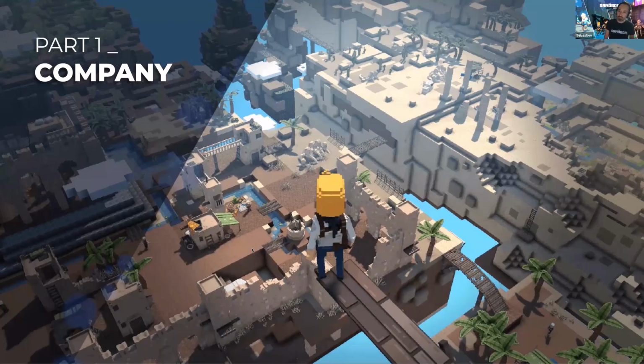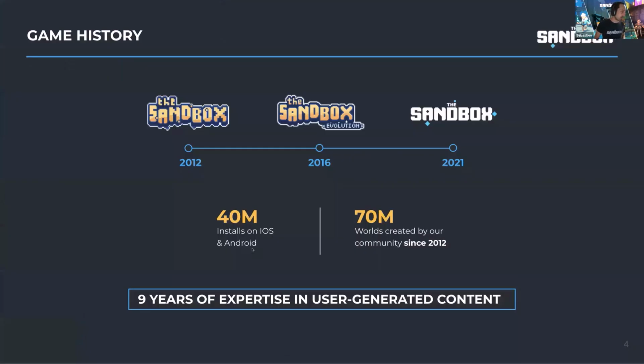Let me walk through a little bit what's our background as a company. As I mentioned, I'm a serial entrepreneur. This is my first company. The Sandbox franchise has existed now for close to a decade. It started initially on mobile, on iOS and Android, where we have generated more than 40 million installs to date.